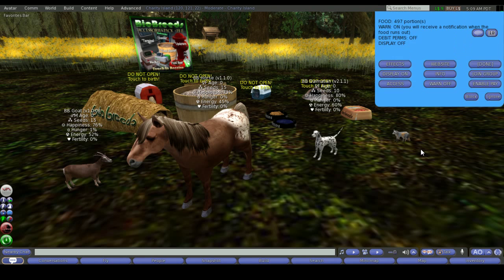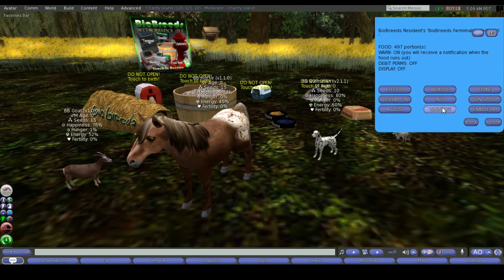Let's go back into the menu. The warning is very, very handy. The default is on. It will send you a notification to your IM or offline to you, letting you know that your food's about to run out. It does give you an SLURL to the location of the food, so it's very easy to locate it and pay for some more food. If you don't want to receive those notifications, you can turn it off in the menu here.